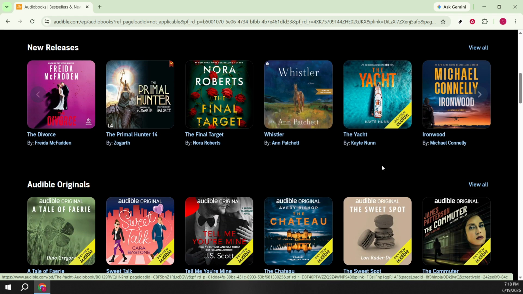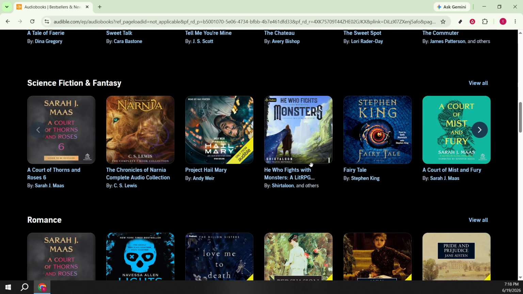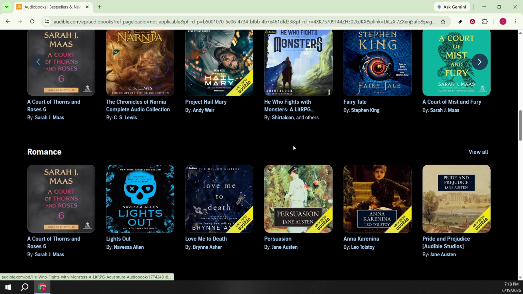If you're browsing instead of searching, stay in the categories and explore. Scroll through curated lists, new releases, and top sellers. When a book catches your eye, click it to open the audiobook's detail page. Here you'll find a summary, reviews, runtime, and other essentials that help you make an informed choice.